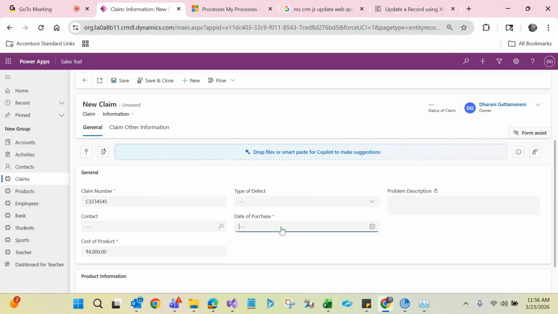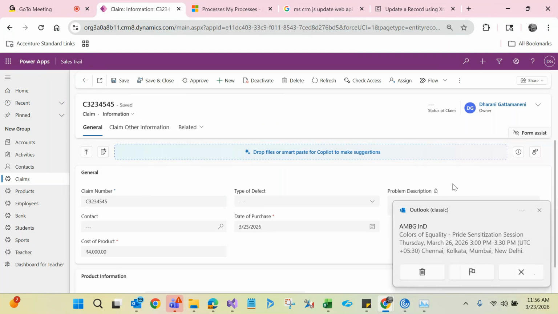Okay, purchase date, you can select anything and just click on save. Now I am creating a claim record. Just now I created a claim.